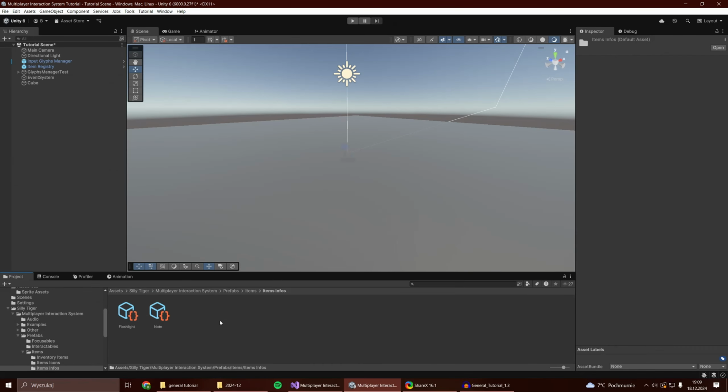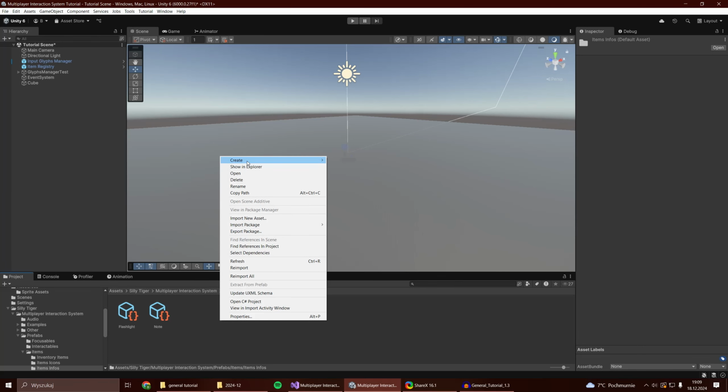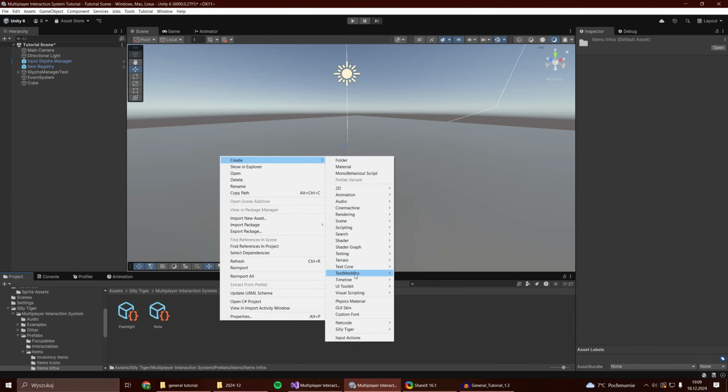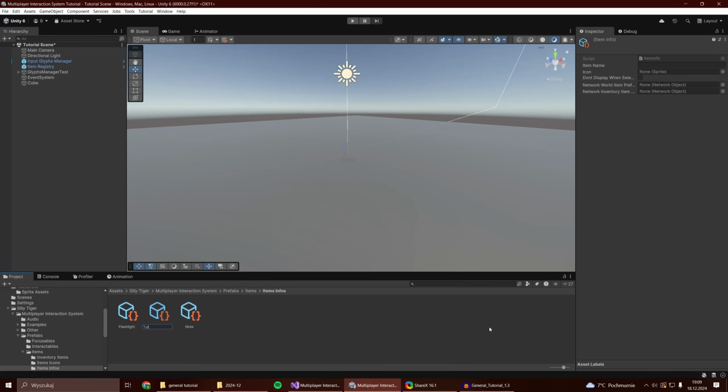You can create a new item info by clicking right mouse button in the project view, Create, Silly Tiger, Multiplayer Interaction System, Item Info. I'm gonna make a tutorial flashlight item. Here you need to give your item a name. I'm gonna set it to tutorial flashlight. Now set icon that will be visible in the inventory.